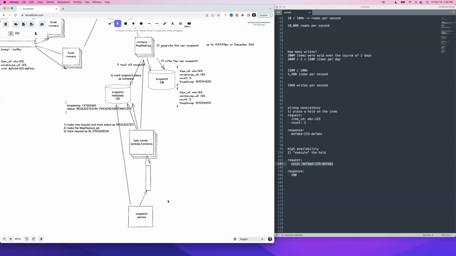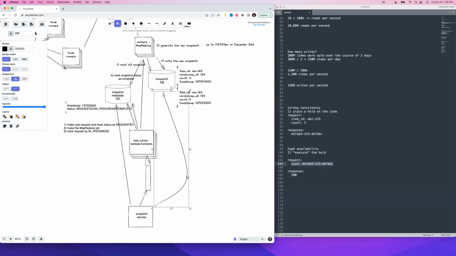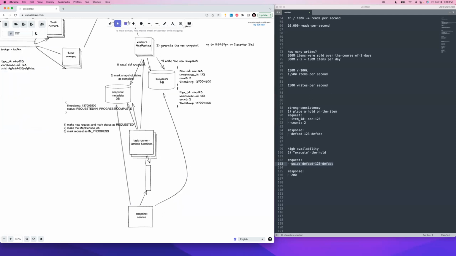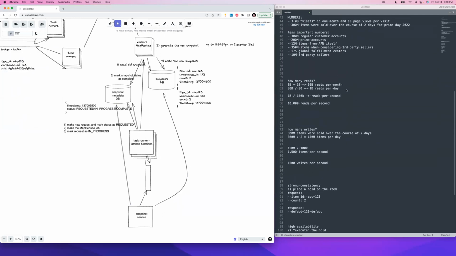And then three, the third step when you're actually downloading the request will come from the snapshot DB itself. So for step three: one, make a new request. That's this little part. Two, checking the status of your snapshot. That's through this. Three, download the actual snapshot. That's over here.